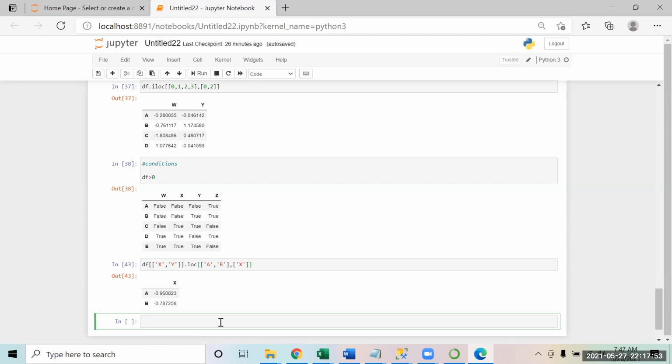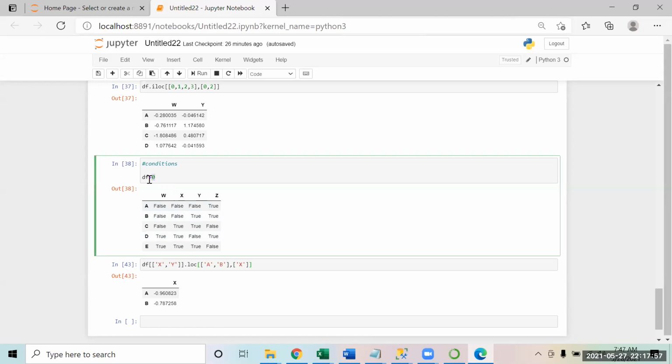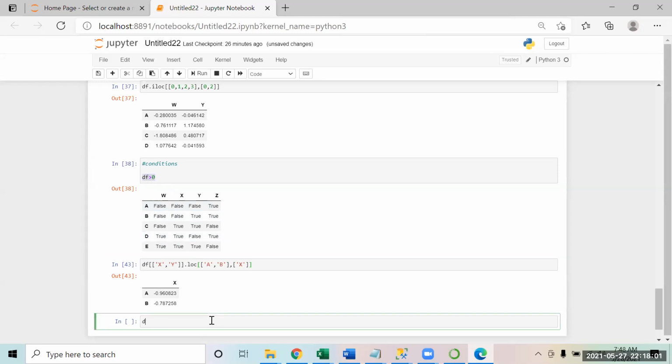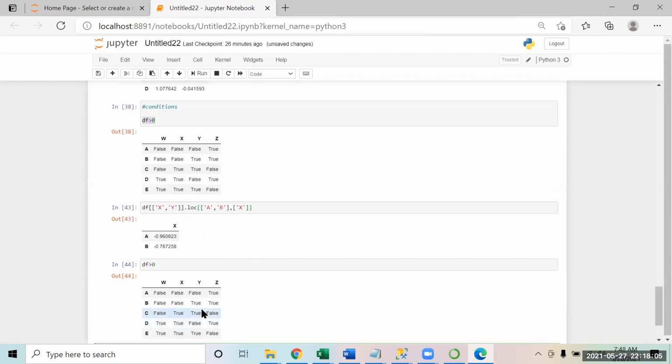Now we can also generate the output based on conditions, right? For example, if I say df greater than 0, now this is my condition. So when I say df, I want to fetch data from my data frame where the value is greater than 0. What happens over here is I get the output in the form of true and false. Wherever the condition is true, I get true, and wherever the condition is false, I get false.